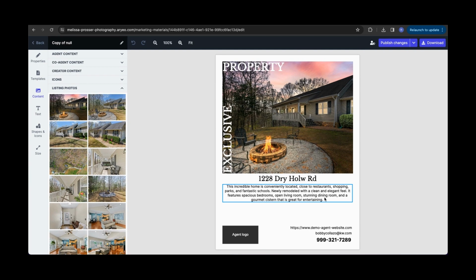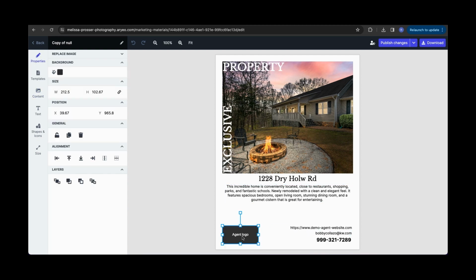And this is the description that is general, right? Conveniently located close to restaurants, shopping, parks, and fantastic schools, blah, blah, blah. This is something that's already in there as a template for you, right? You can put your photo. If you see over here, it says I can change the position. I can lock it. I can duplicate the elements. I can delete the element if I wanted to.